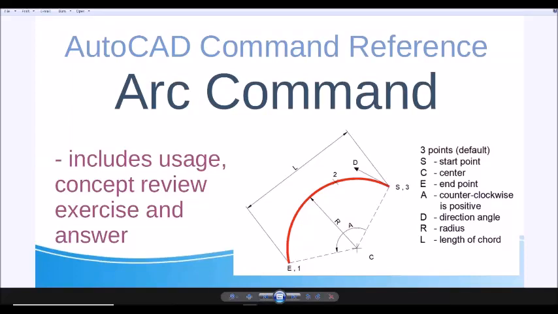Hey guys, let's learn the arc command. As always, this video tutorial will include command usage, exercise, and answer. I'm so excited to teach you guys AutoCAD, so let's get started.